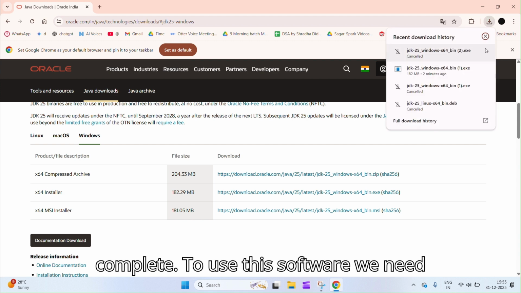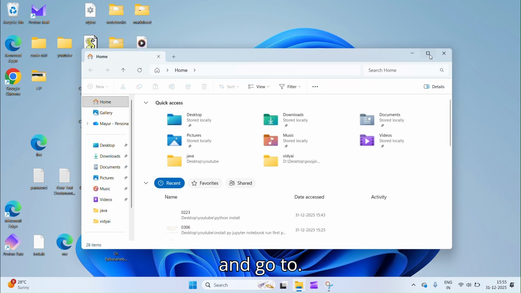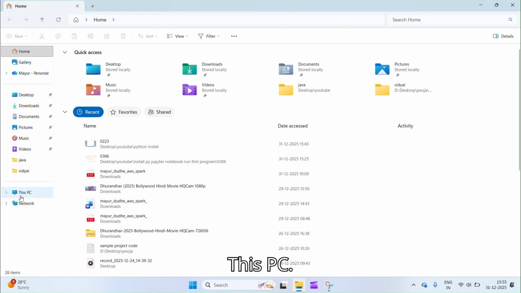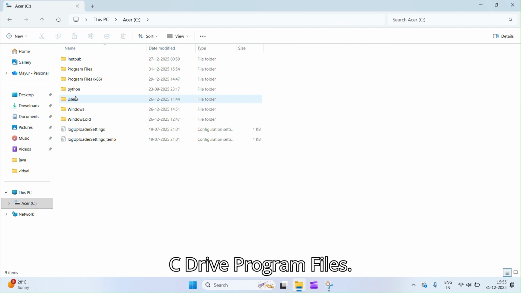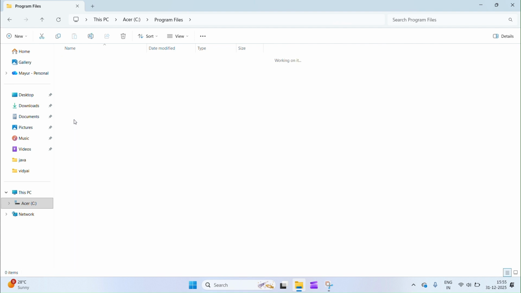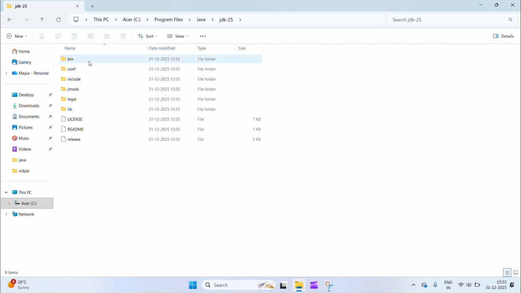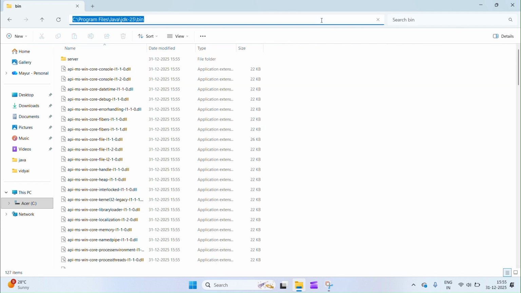To use this software, we need to set the path in the environment variables. For that, open File Explorer and go to This PC, C drive, Program Files, Java, JDK 25, bin. Copy this path.